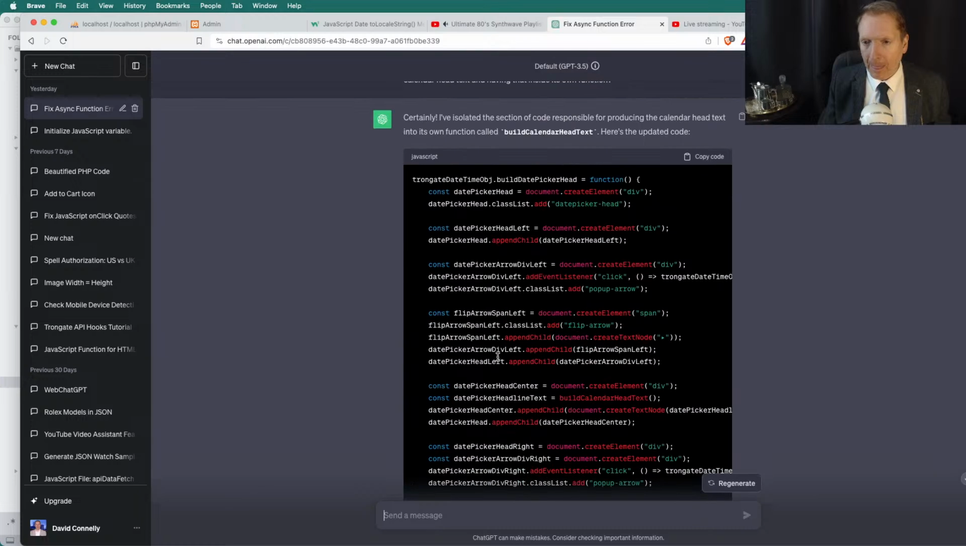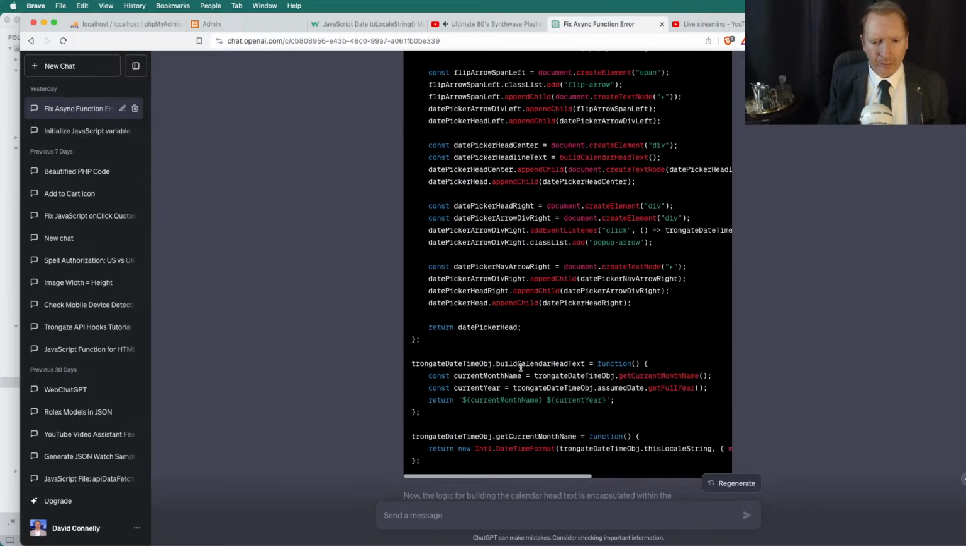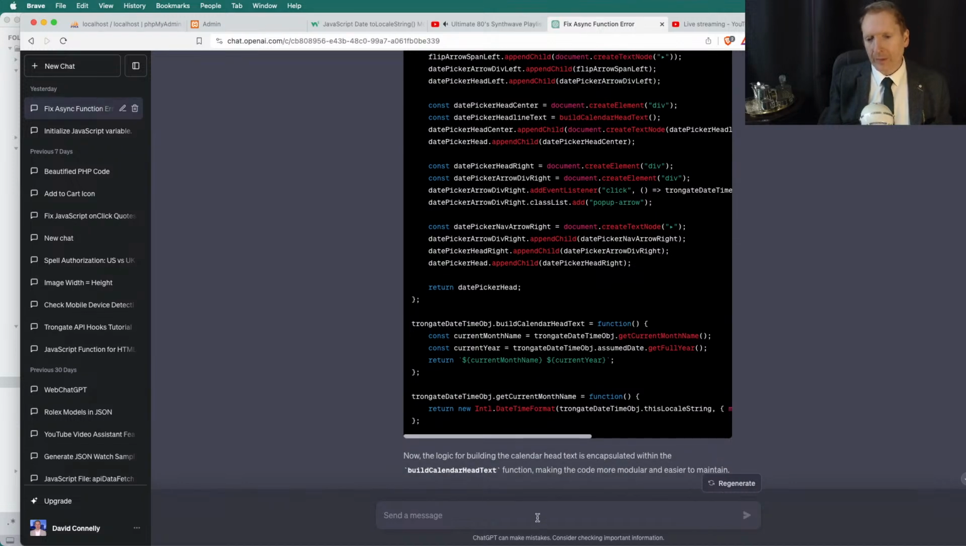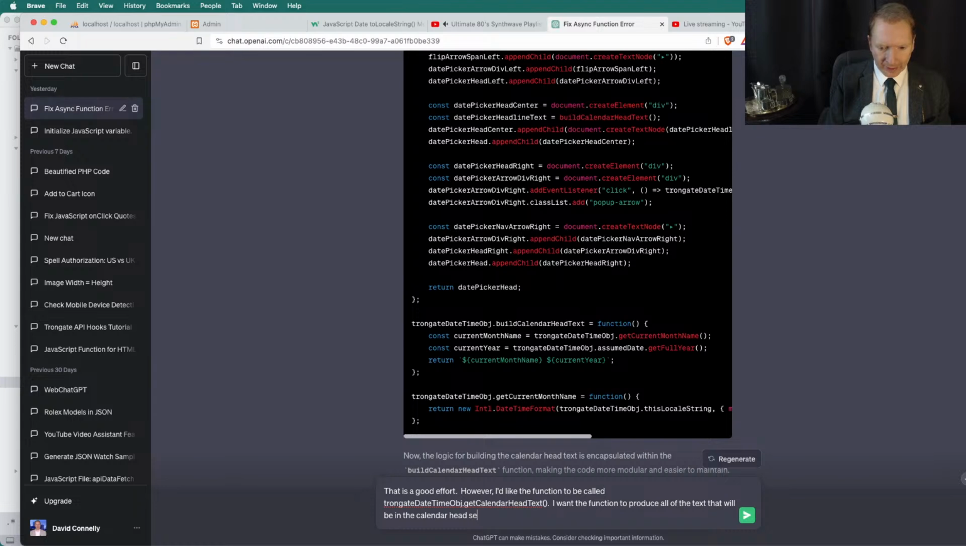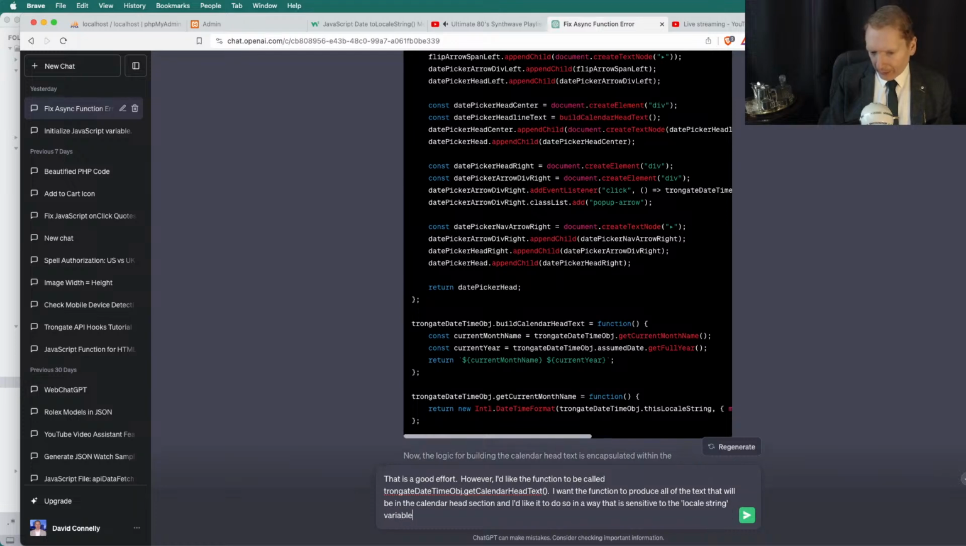Beautiful. That is a good effort. However, I'd like the function to be called Trongate date time object dot get calendar head text. I want the function to produce all of the text that will be in the calendar head section, and I'd like it to do so in a way that is sensitive to the locale string variable.